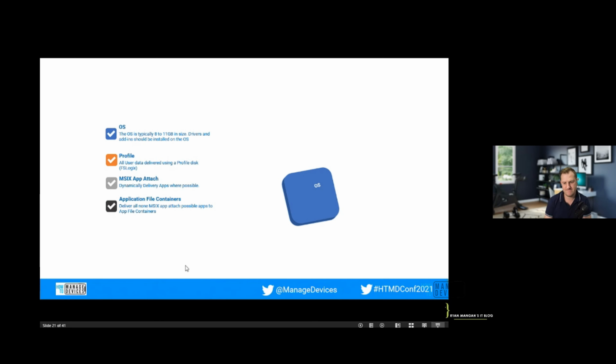So the operating system, what we have here is the image on its own, compressed down to 8 to 11 gigs. Drivers and add-ins should be installed on that operating system. Then we have the profile disk, FSLogix attaches the profiles. We then have MSIX app attach. All the apps are attached either on user logon or on demand, your call, however you want to do it. And then anything which we can't get into MSIX app attach, we can use app file containers, which is basically a file system redirection for the program files. So that enables you as the IT admin to create this utopia type of VDI cloud desktop.